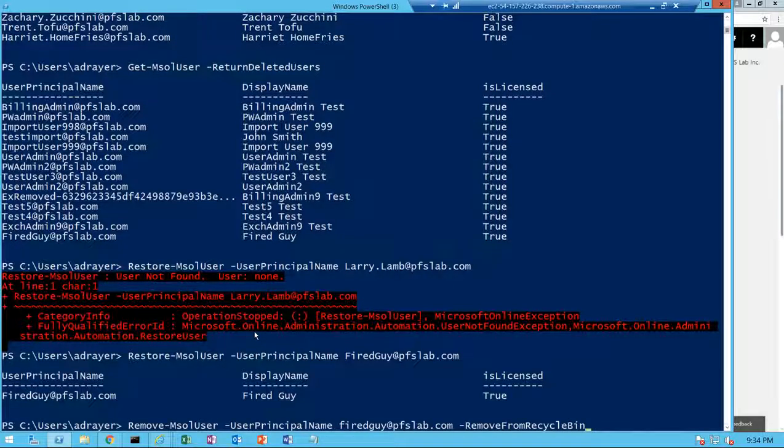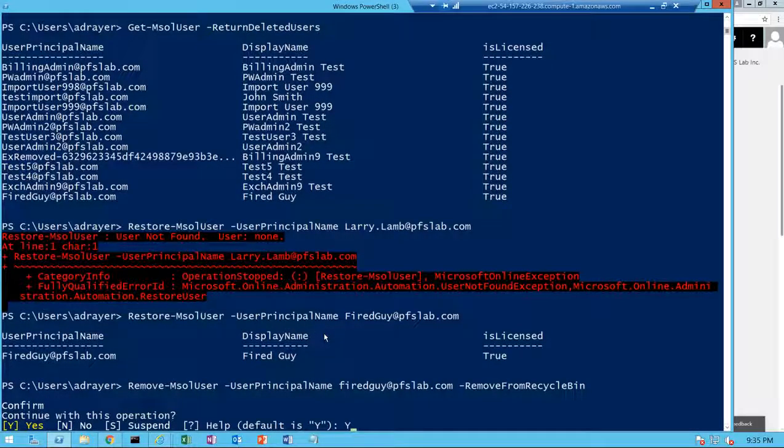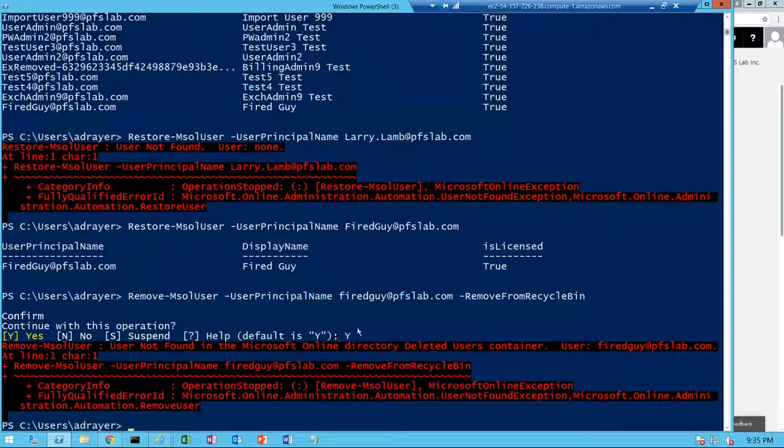You can't do a hard delete in one move and move them from active to that oblivion that we talked about, that black hole. You actually have to do it in 2 steps. You have to first move him to the recycle bin and then remove him from the recycle bin. So this won't find him, because that remove user command, if I say yes, it'll say can't do it. User not found in the online directory deleted users container.